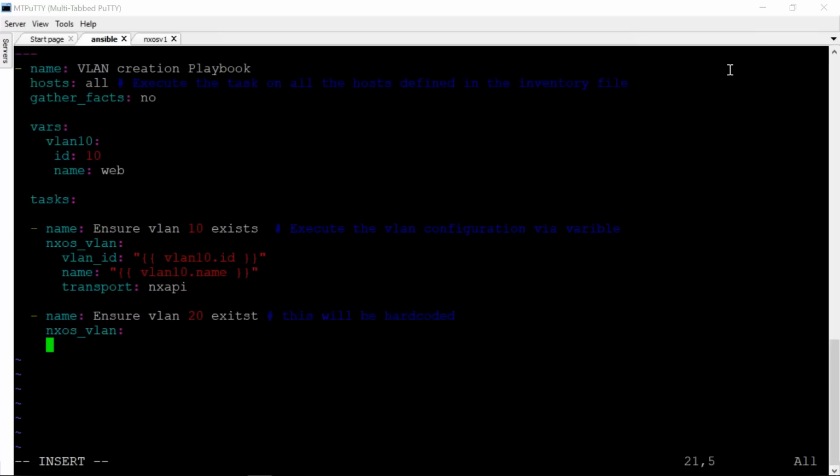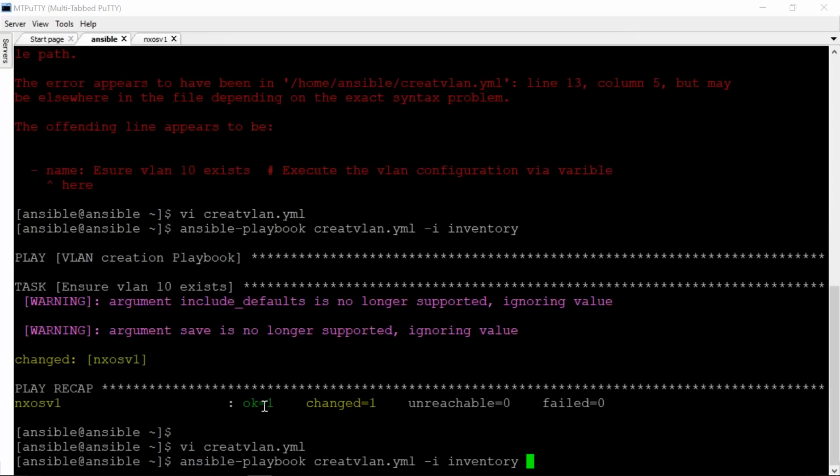The hard coding thing, how we can do, obviously we have to give the VLAN ID and other stuff. So give some space here. Say vlan_id. This time we are going to give 20 because we want to create 20, and it doesn't have any reference. You can see here they have taken reference from this variable. Now I am hard coding it, so there is no reference. I can give the name as well. This time the name is app. Then I can give the transport, that is NXAPI, and that's it.